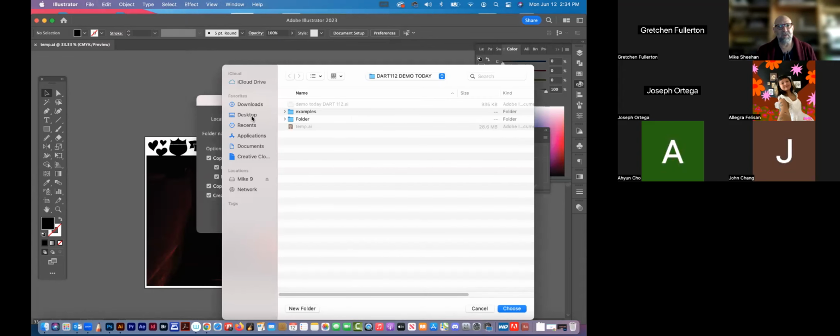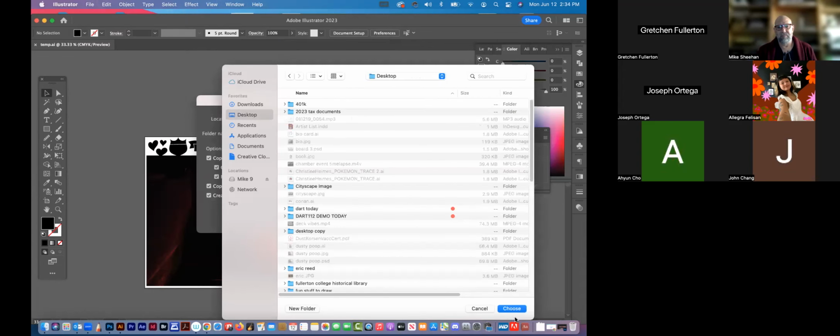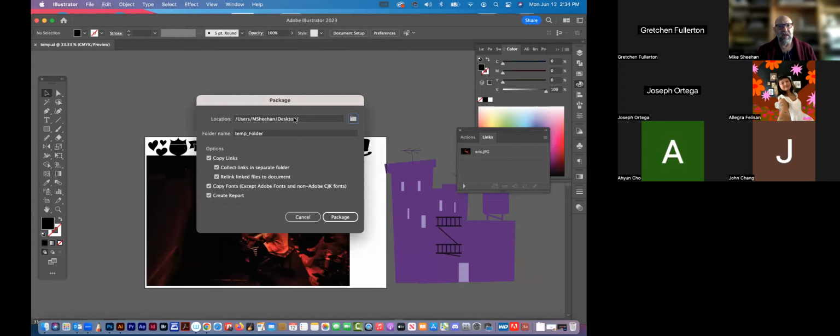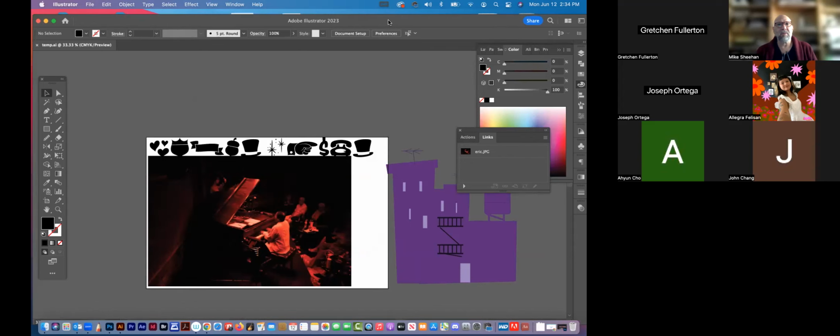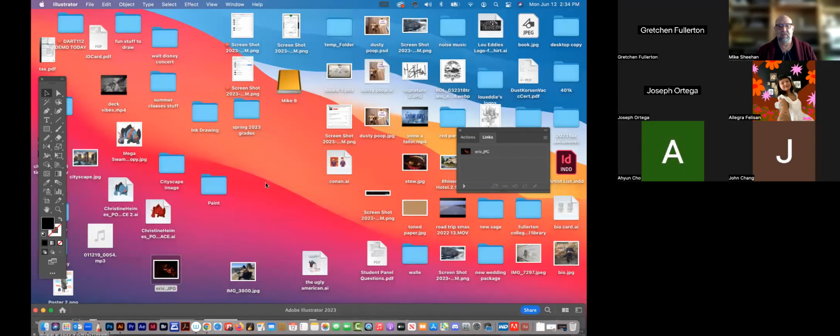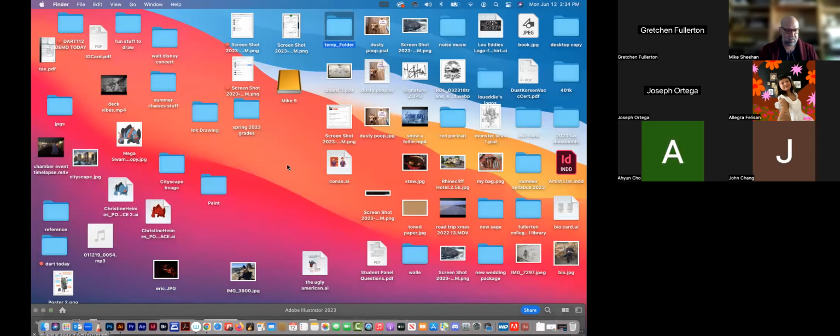I'm going to tell it to put it on the desktop. I'm going to say choose, and that's where it's going to put it. And then it's called temp folder. I could change that. And I want to copy links, collect links in separate folder, relink, copy fonts, create report. Okay, so I'm going to hit package. It usually pops up with a prompt. Let me see if it didn't. Well, there it is. So here it is, temp folder. You guys see that?